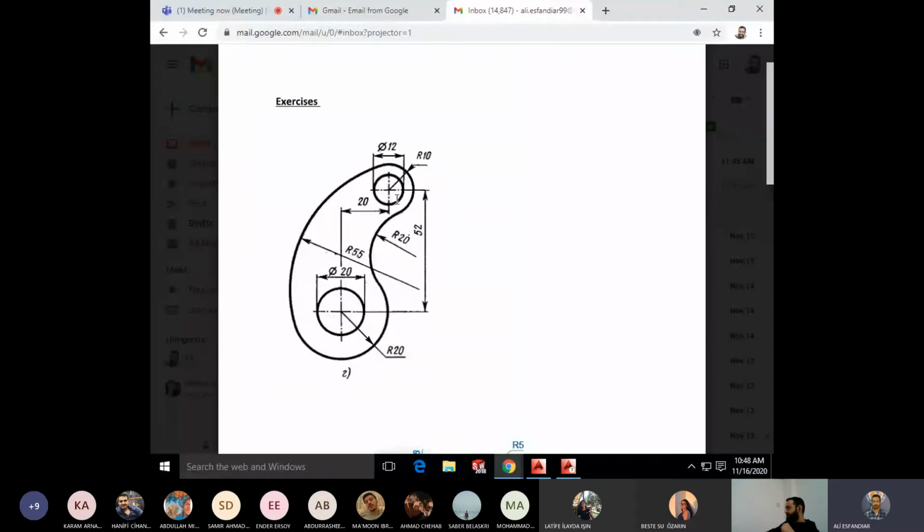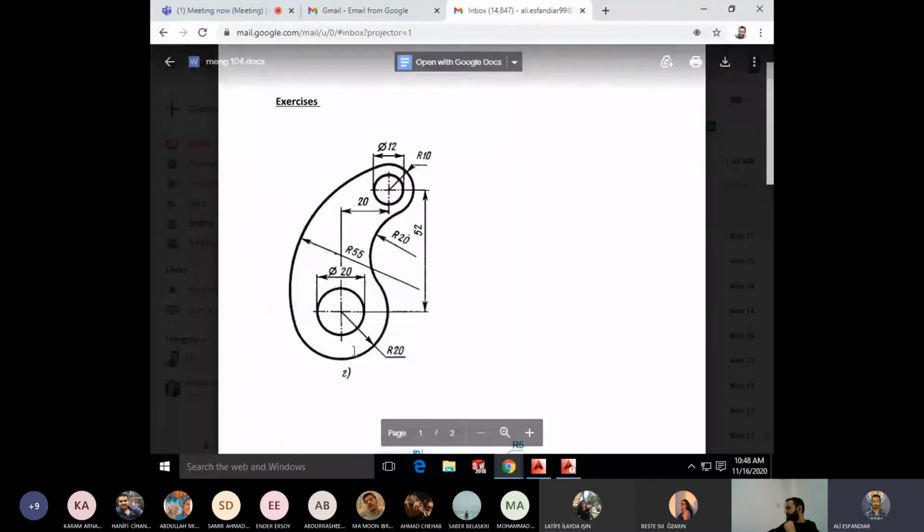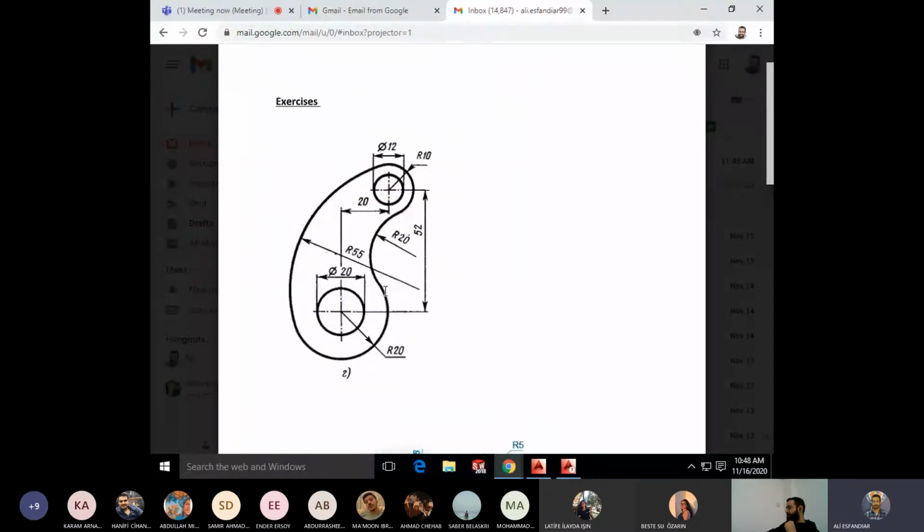So as you can see, there is a full circle, there is a half circle, there is a full circle here, the radius is given. For this circle, the diameter is given. For this one, the diameter is given. For the big one, this half circle, the radius is given. And for this half circle, you can consider this as a full circle, and then you will trim it, okay?